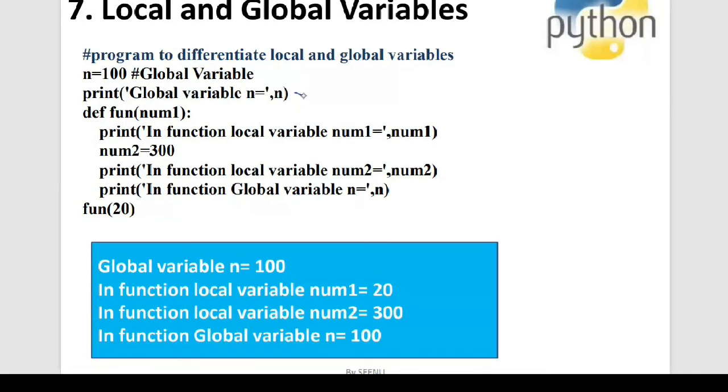Now I have a function. What is the name of the function? Fun is the name of the function. It's taking one argument, which is num1. Inside the function, we are trying to understand the difference between local and global variable. This num1 is also a local variable. So I said in function local variable num1, and I'm printing num1. I'm declaring one more variable, num2, and assigning 300 to it. Then I said in function local variable num2, and I'm printing num2. And then I said in function global variable n. And then I'm making a function call.